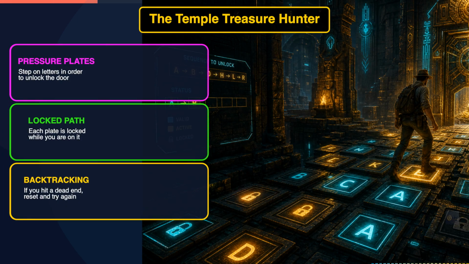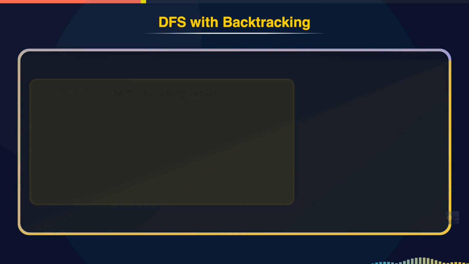Think of this like a treasure hunter exploring a dangerous ancient temple. The floor is made of pressure plates, each marked with a letter. To unlock the treasure, you must step on the plates in the exact order of the secret word. But be careful. Once you step on a plate, it's locked until you leave that specific path. If you hit a dead end, you must carefully backtrack, resetting the plates as you go, to try a different direction.